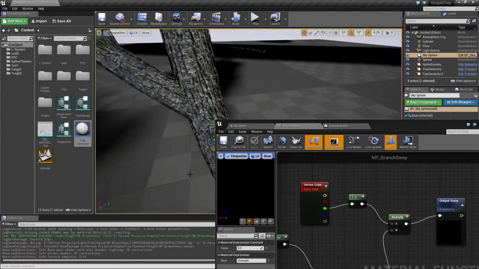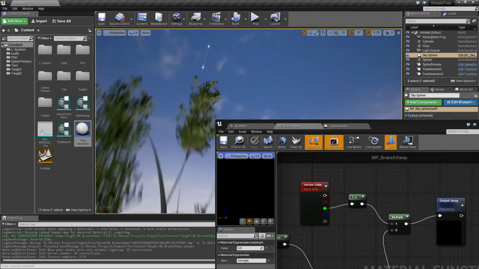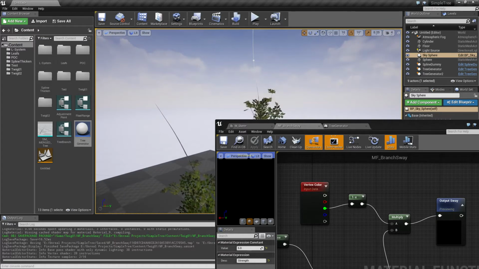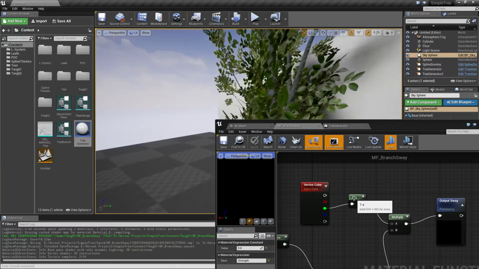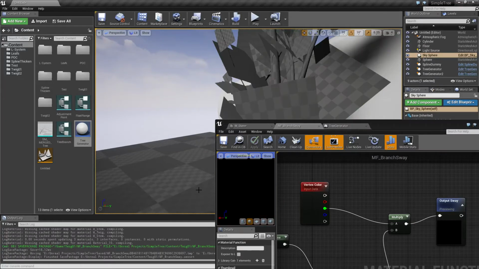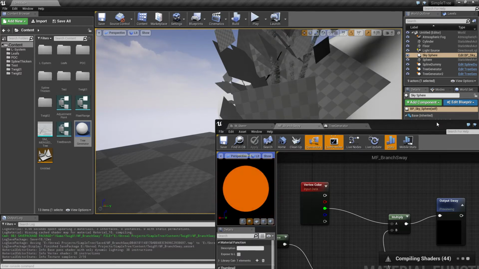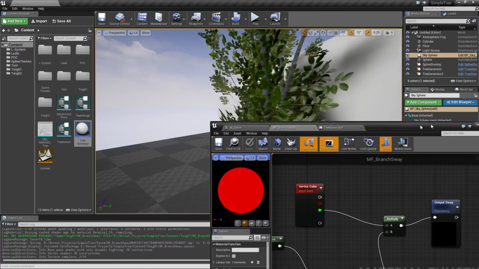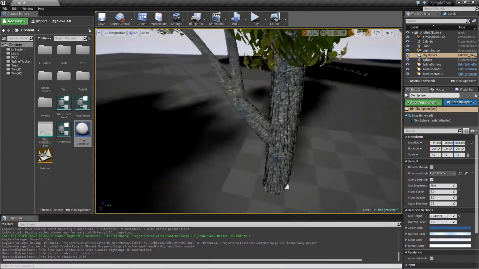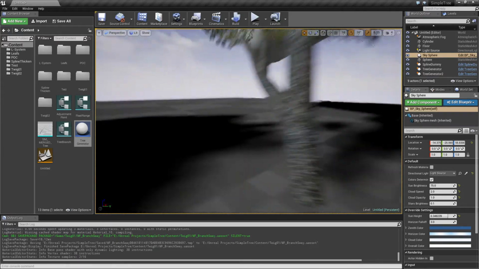But now the base of the tree is moving, and if we move all the way up to the top, we can see the top is standing still. So we don't need this because it's inverted. So yeah, just need to do this. Okay, so this looks pretty good to me.